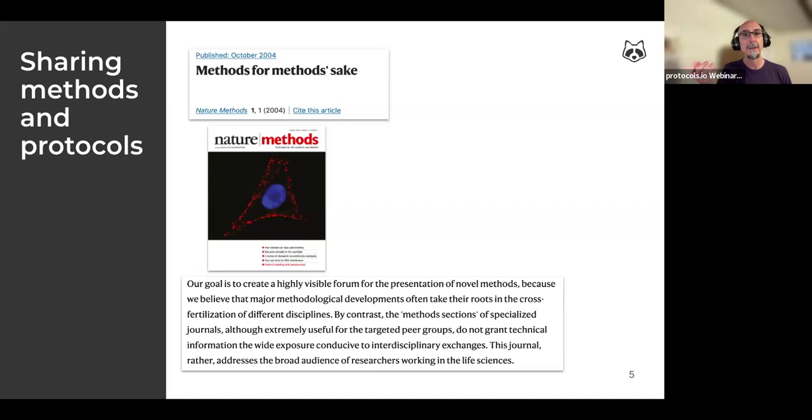By contrast, the methods sections of specialized journals, although extremely useful for the targeted peer groups, do not grant technical information the wide exposure conducive to interdisciplinary exchanges. And we will touch on this a little bit more later on.